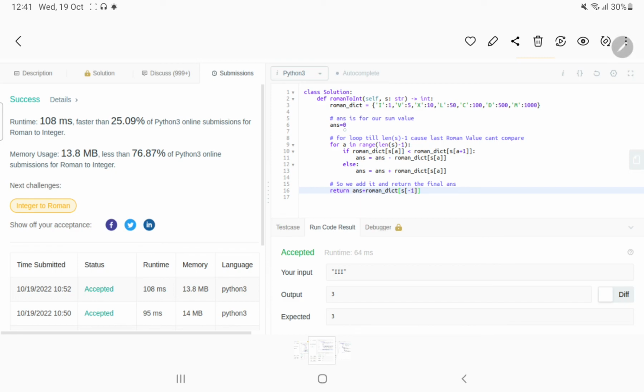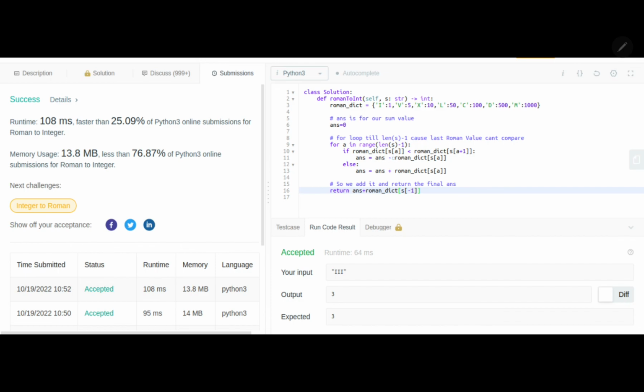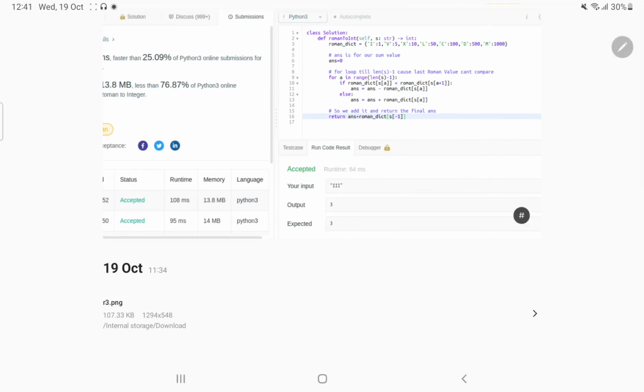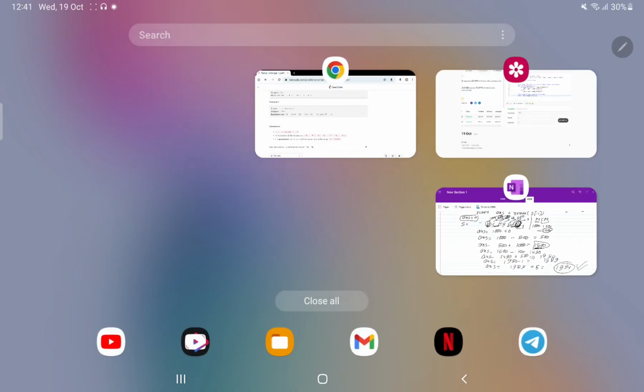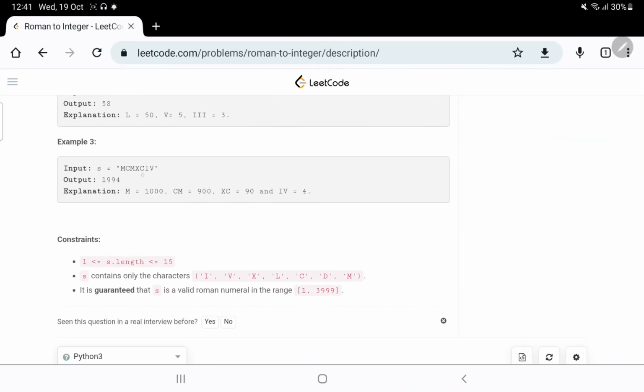Yeah, so this is the code. First of all, we have declared the Roman dictionary, then answer. Then we have checked whether the element is less than the next element. If they are in decreasing order, then we need to add the single element. If they are in increasing order, we need to subtract that element. So I have subtracted the Roman dictionary value. At the end, we have added the last element. So this is the code. And if you want to check the output also, for MCMXCIV, the output is 1994.